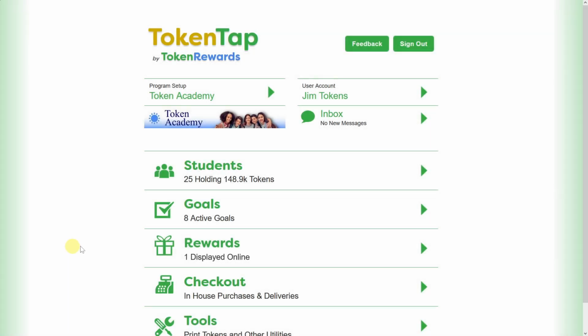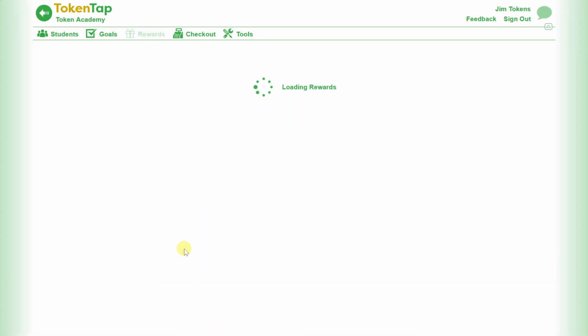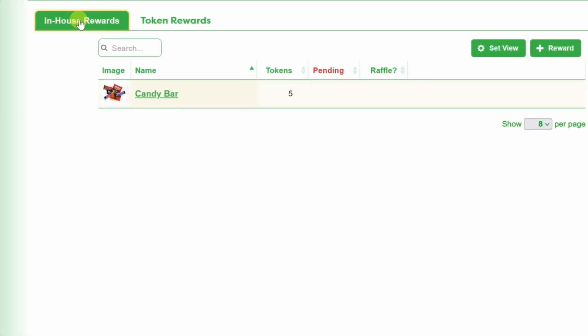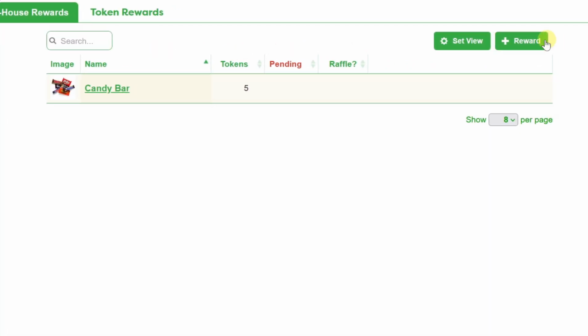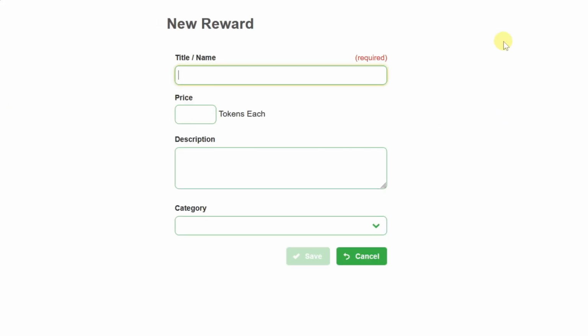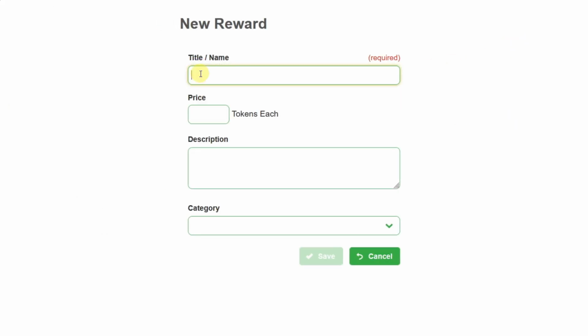Let's get started in the rewards area. Bring the in-house rewards tab to the front if it's not already there. Click the Add Reward button in the top right corner of the In-house Rewards tab. The new reward page appears.